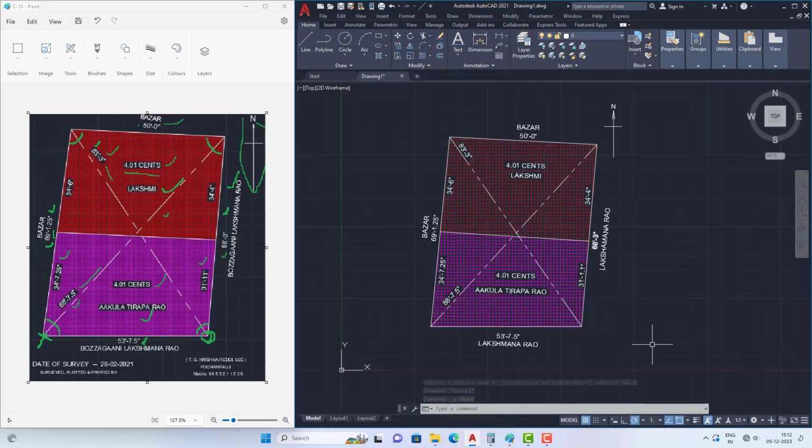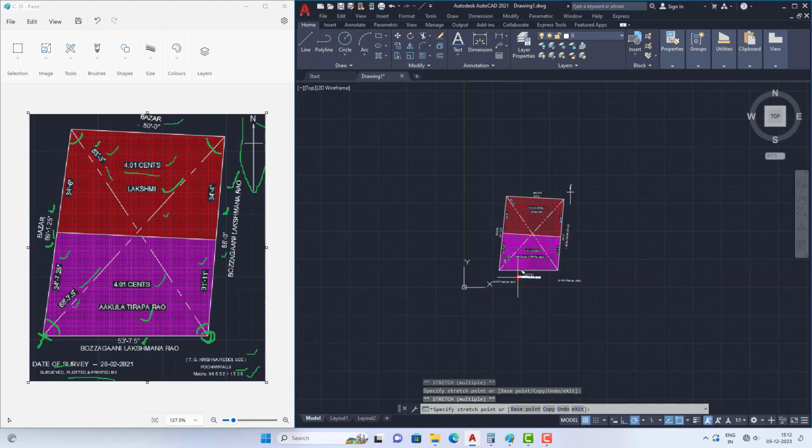So like that we need to give this data, and date of survey, and surveyed, plotted and printed by, and your village, your mobile number. So like this info, making copy over here, and say I am making copy. So you can also give information by editing this.